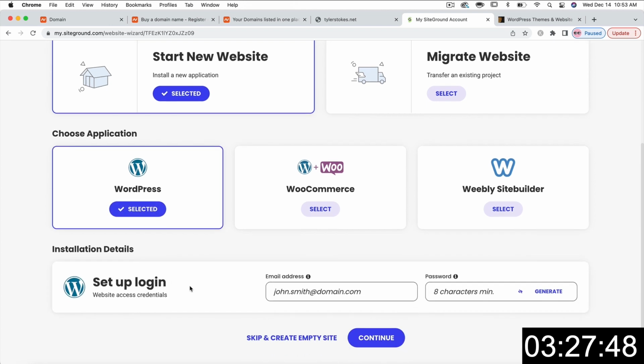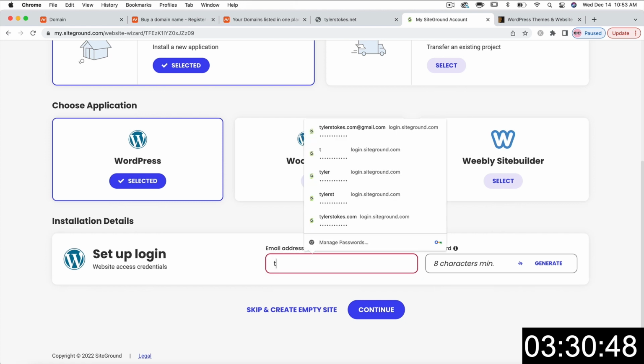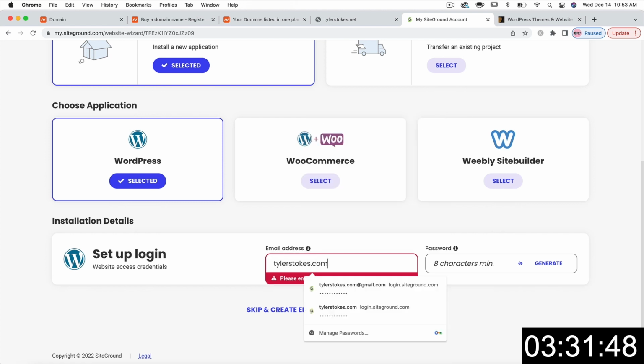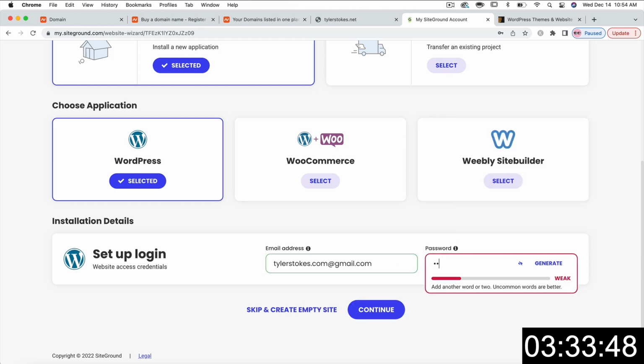And just hit WordPress. And here's where you would set up your logins. So for your login, I'll just put my email address for this. And I'll choose a password.